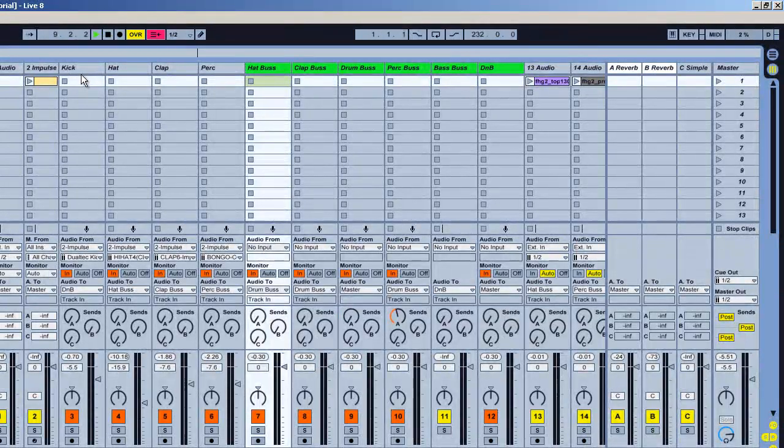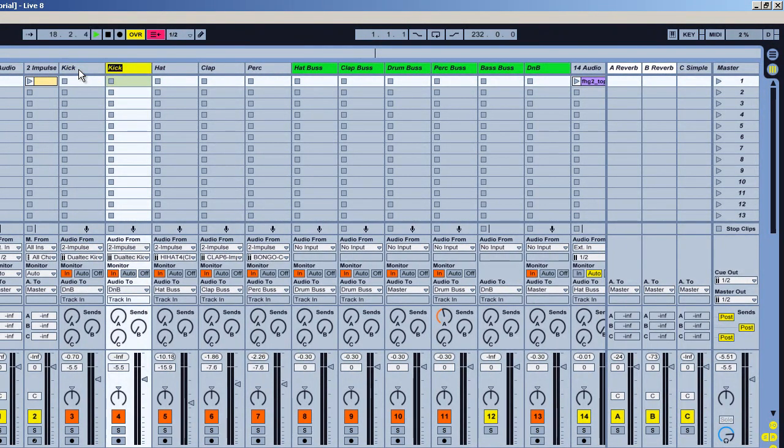The first thing we're going to have to do with sidechaining is make a duplicate of our kick drum. That's the trigger that's going to be sent into our compressor that's going to trigger the sidechaining. So just make a duplicate of our kick channel and call this trigger kick.